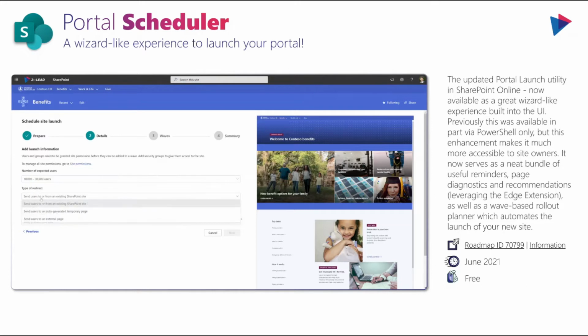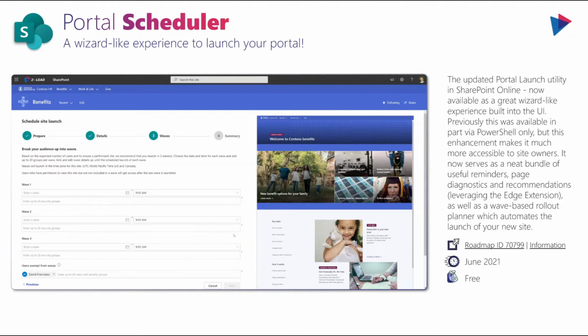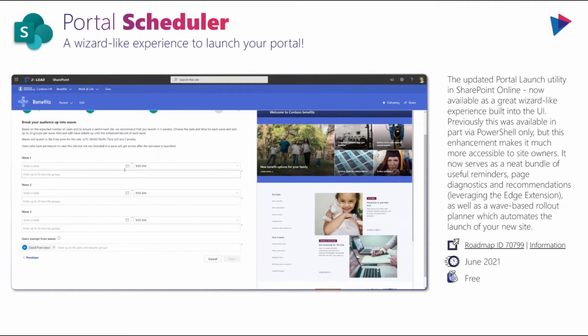What it does now is it requires you to ensure that you actually pass that diagnostic, and when you do, you can go ahead and set up your wave-based rollout of a portal. So you can configure here, as you can see, some redirects that allow different groups of users to come in at different times. You can set up your waves, which are essentially just windows of time when you want different groups to start entering the new portal, and then review it all before you're ready to publish it, and then the system takes care of the rest.